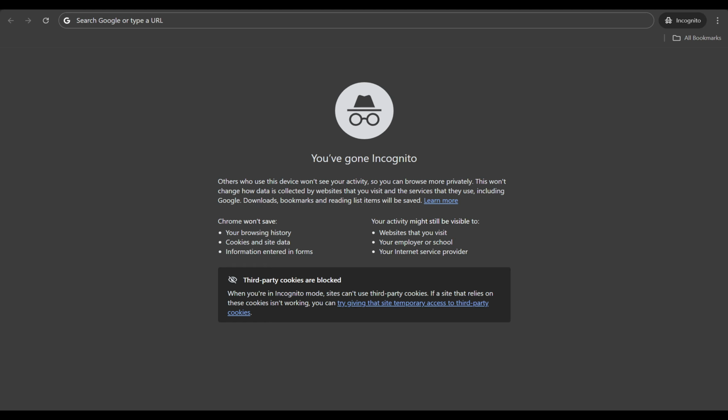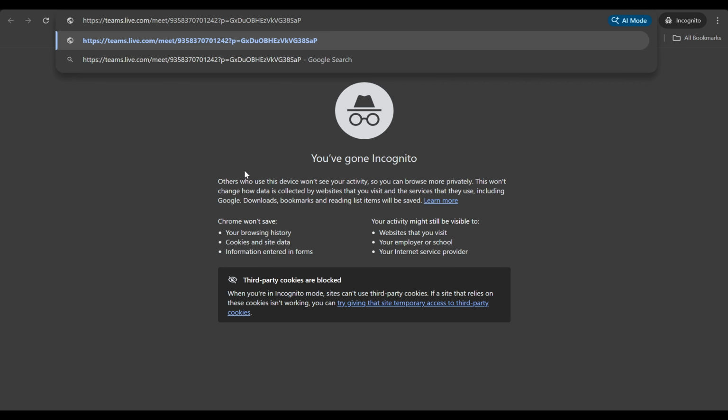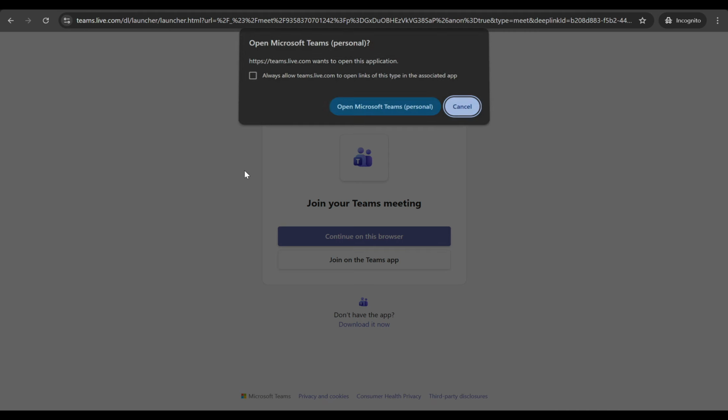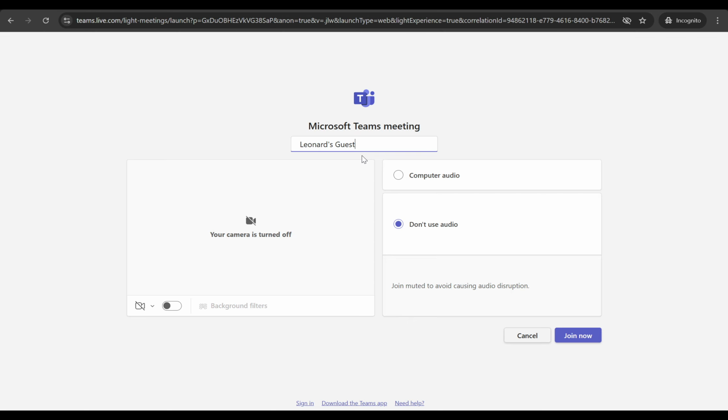Now paste that link into an email or message to your guest. A quick note helps, like the date, time, and that they can join from a browser without installing anything if they prefer. Here's what your guest will experience.